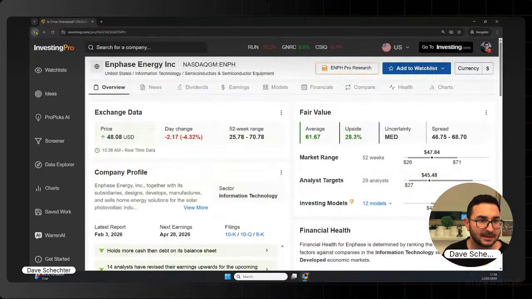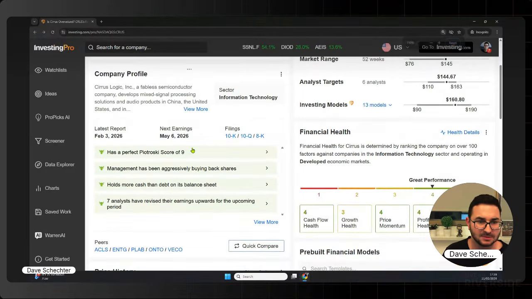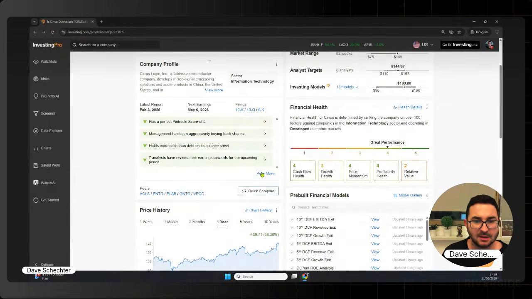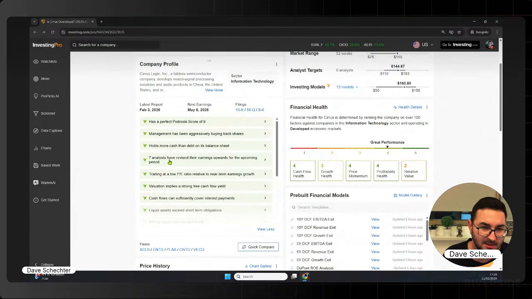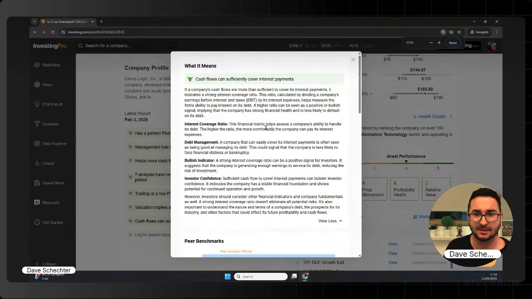So let's jump back to Cirrus Logic. Here we go. Let's zoom out a little bit. There we go. Cool. So let's take a look at something that's good. We see cash flows can sufficiently cover interest payments. Why is this a good thing? So the reason that it's good, it indicates strong interest coverage ratio.